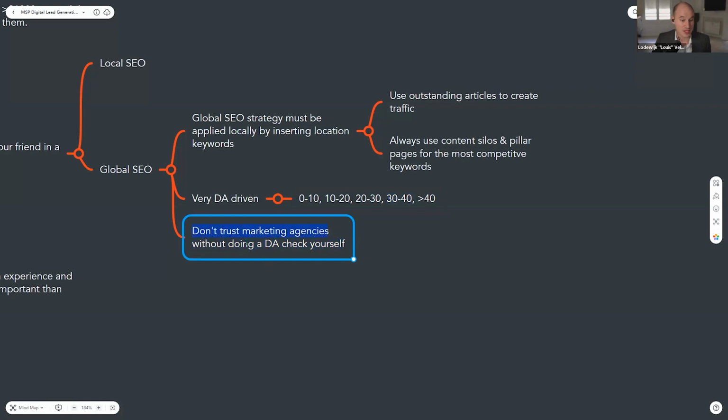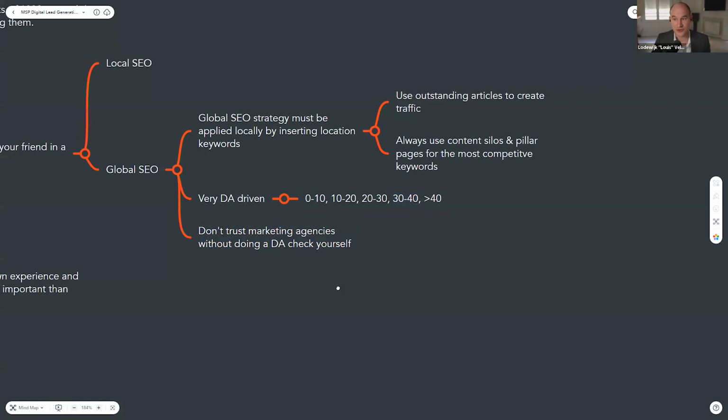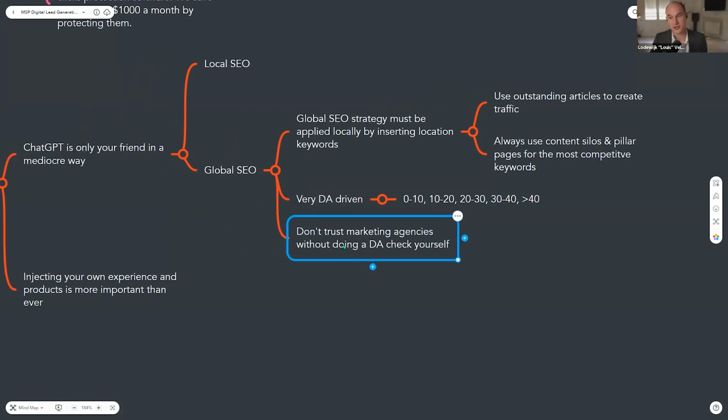Don't trust marketing agencies without doing a DA check yourself. You probably want to become at least marketing savvy enough, as a business owner, that you can check keywords and how long it would take to rank for those keywords based on your DA versus that of the competition. I know I just said this. I know this sounds like Chinese to you, but watch it back in this video.